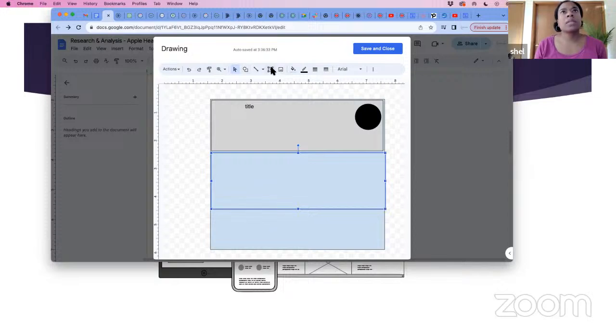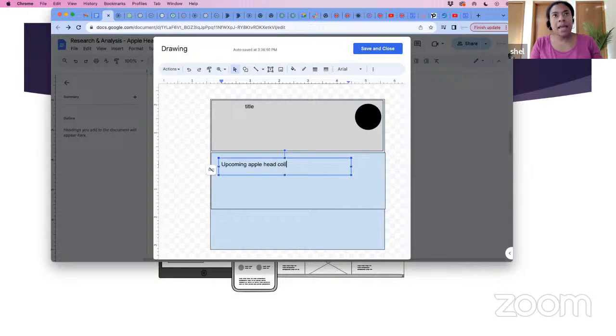So text, and then you may say upcoming Apple Head collab. You see what I mean? Sketch out how you think that experience should be. Right, and then we'll come back and talk about it.